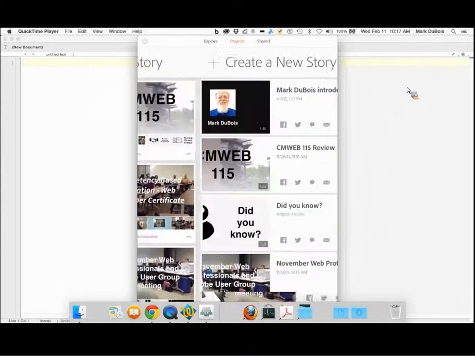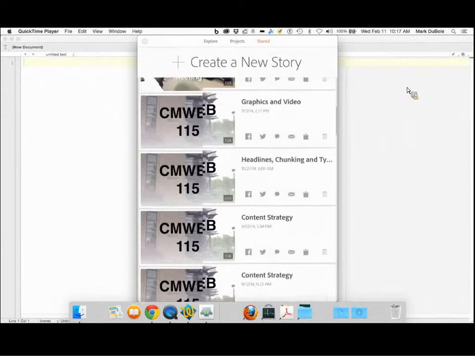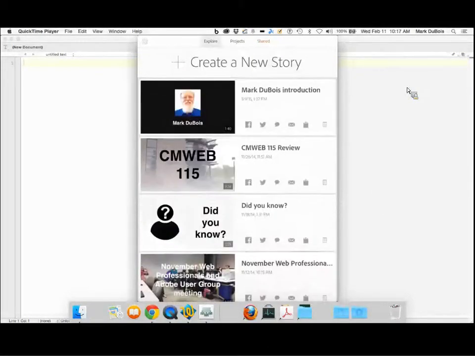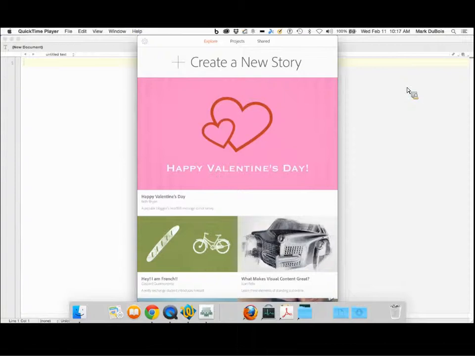I can also go out and see the ones that I've shared, and you see there's a list of various things. It's a fairly long list at this point. If you really need a starting point, some additional inspiration from a storytelling perspective, if you go back to this initial Explore, there's a number of different choices.